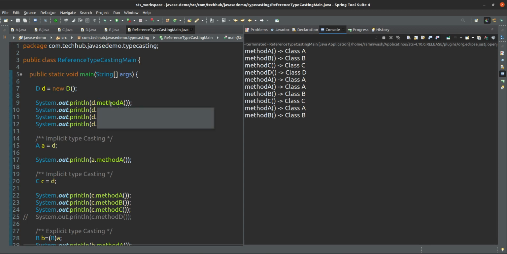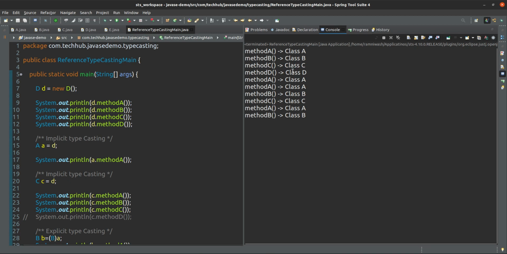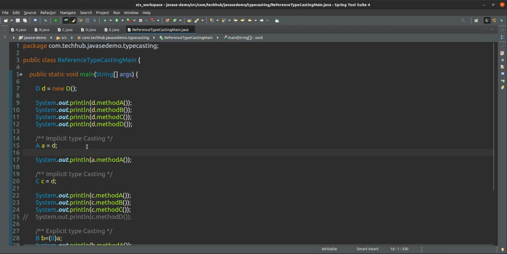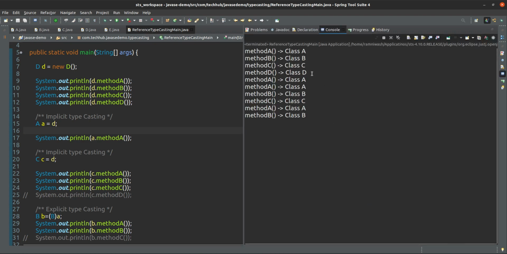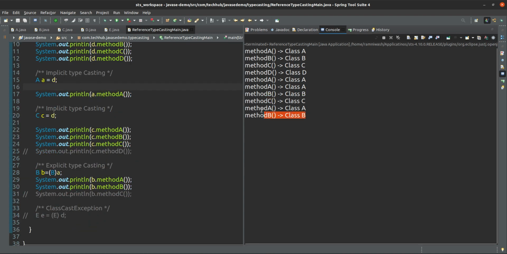For D we are calling method A, method B, method C and method D. Yeah, this is method A, method B, method C and method D of class A, class B, class C, class D, because method A is from class A, method B is from class B, method C is from class C, method D is from class D. After that I am typecasting, it's implicit typecasting to A, so we are calling only method A. Again we are typecasting to C, so it calls A B C. And then we are typecasting to B, so we are calling method A and method B.